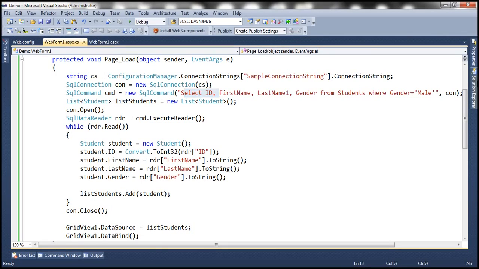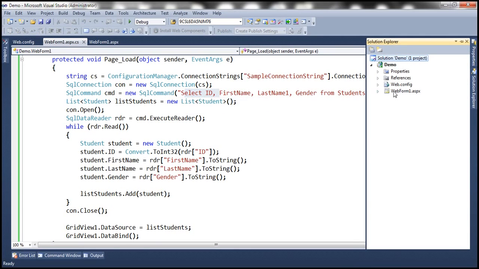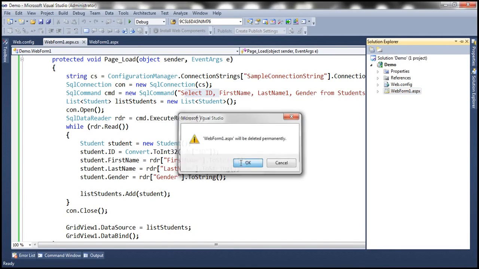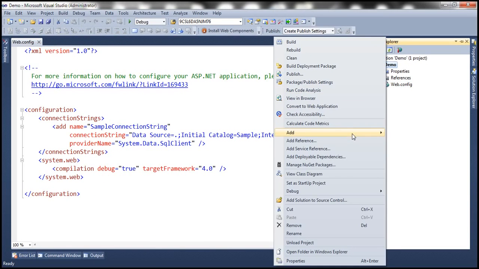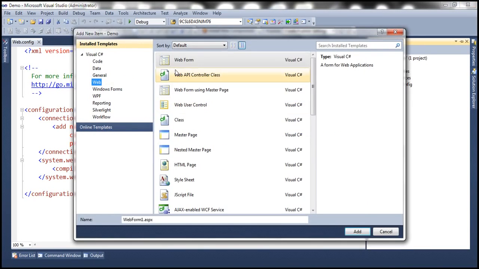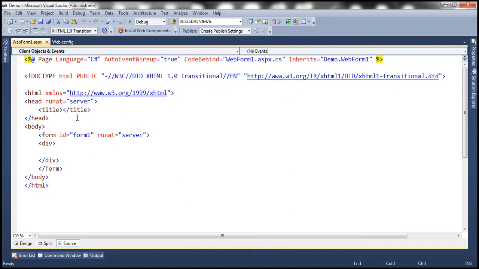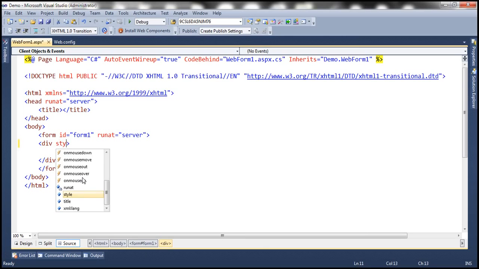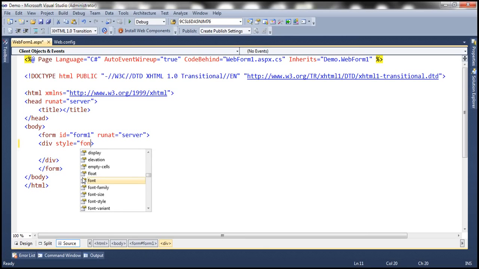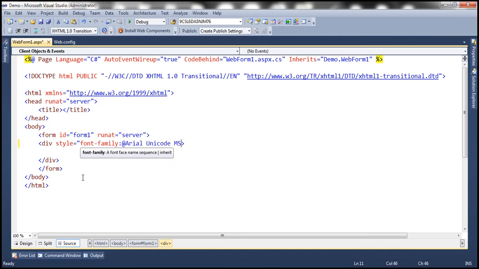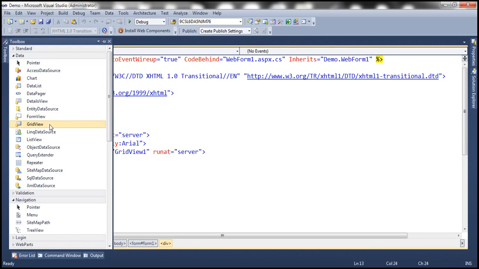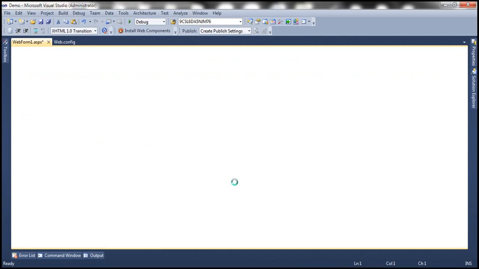For that, let's delete this webform1.aspx, and let's add webform1 again, and let's set font family here to Arial, and let's drag and drop a grid view control. Now let's get to the code behind file.